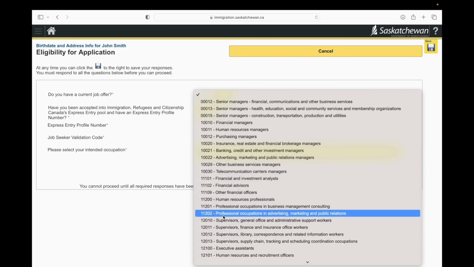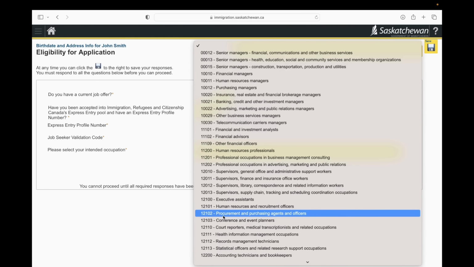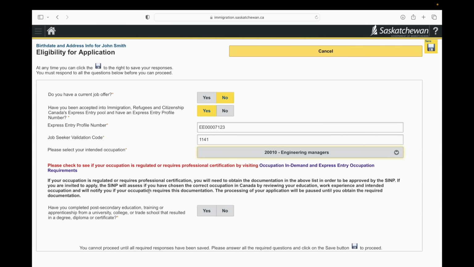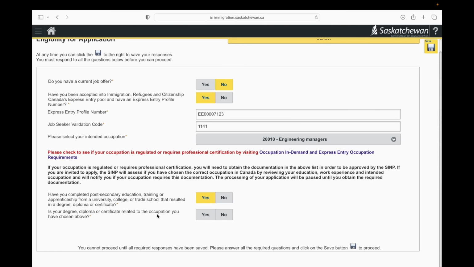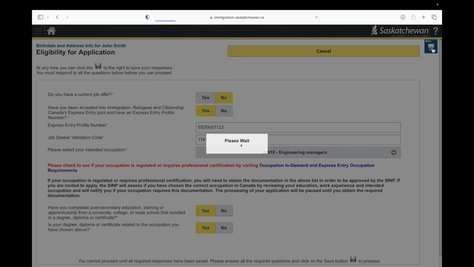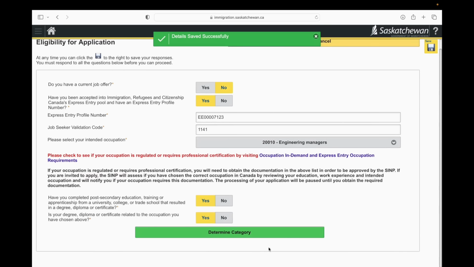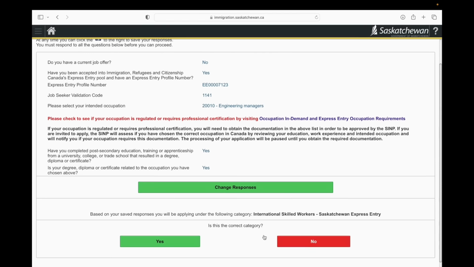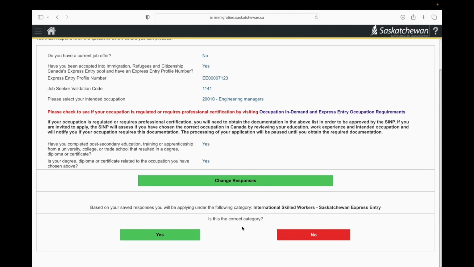John Smith is an engineering manager, so we choose that. Now, if you have completed post-secondary education, click yes and choose yes if your diploma or degree is relevant to your NOC code and experience. Based on our responses, SINP will assign you the application category. In this case, it has correctly assigned us the International Skilled Worker stream. So we will click yes to continue.